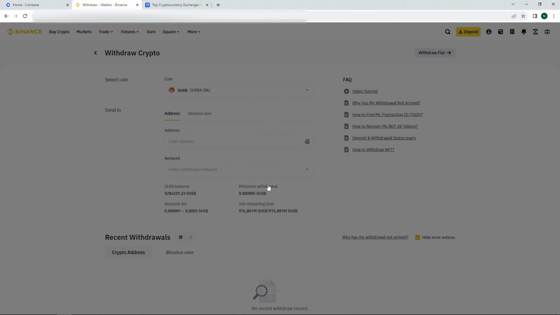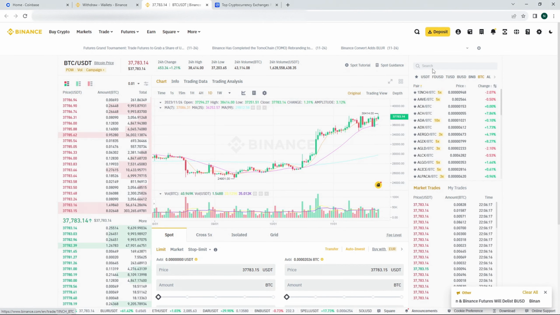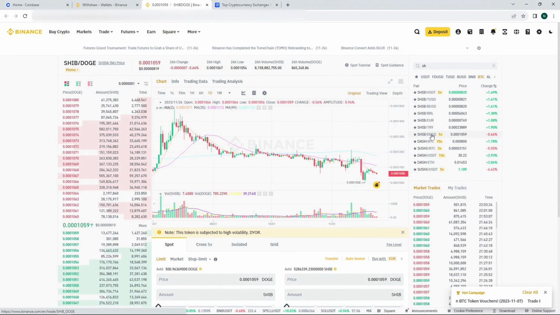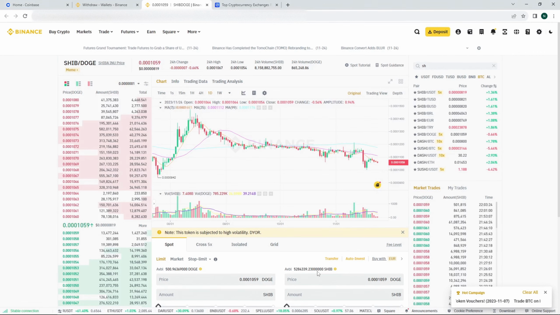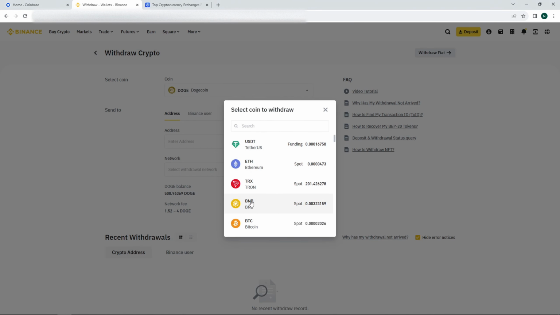For example, Shiba Inu. But if sending this cryptocurrency is not possible, then open the Spot section. In the search, you need to enter the name of the cryptocurrency and convert it into a cryptocurrency for which there are no restrictions for sending. For example, Dogecoin. After that, convert the amount of Shiba Inu cryptocurrency to Dogecoin. I want to send 200 units of Dogecoin to another exchange. After exchanging or selling cryptocurrency, you need to go back to the Withdraw section and select Dogecoin there.